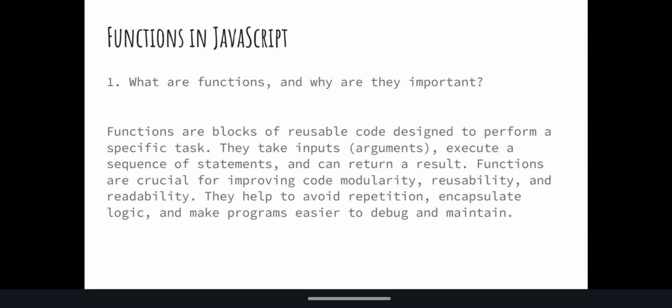Functions in JavaScript. Functions are blocks of reusable code designed to perform a specific task. They take inputs, arguments, execute a sequence of statements, and can return a result. Functions are crucial for improving code modularity, reusability, and readability. They help to avoid repetition, encapsulate logic, and make programs easier to debug and maintain.